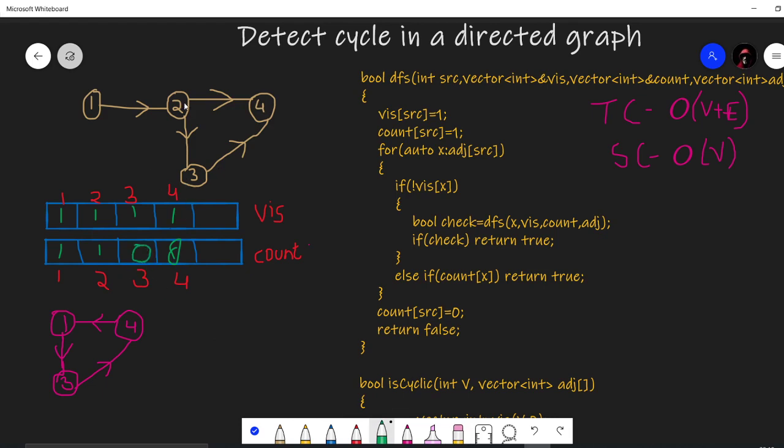Then 2. From 2 we are going to 4. That is another path. First we traversed 3. Now we are backtracking in search of another path. Then we are coming to 4. So from 2 to 4 there is another path. But now see, 4 is there in the visited array. We don't have to make the visited array 0 because 4 is visited. We have to only make changes in the count vector.